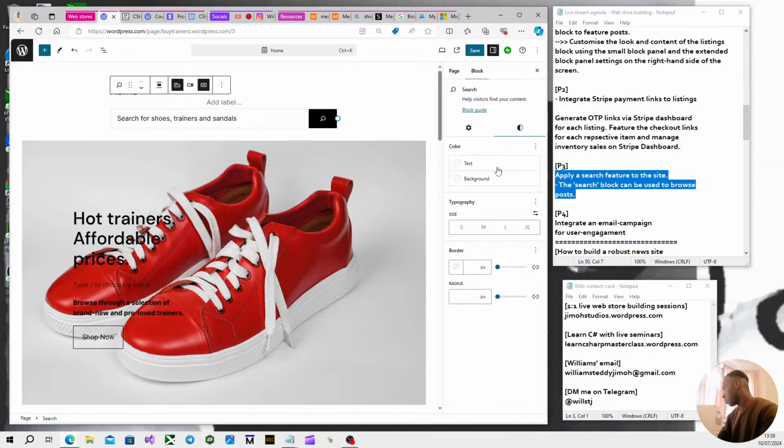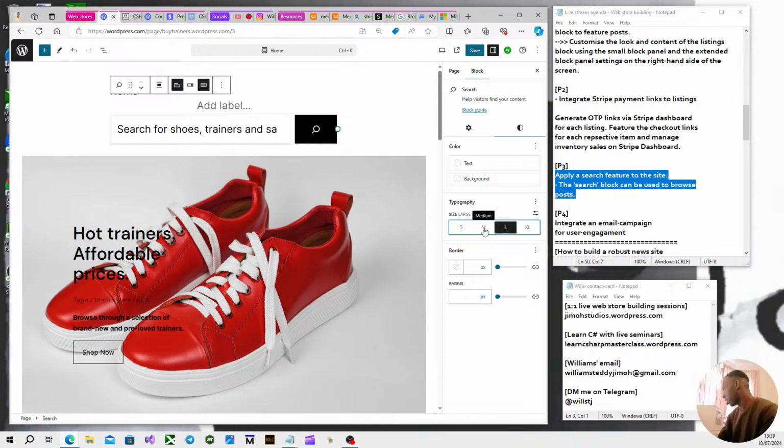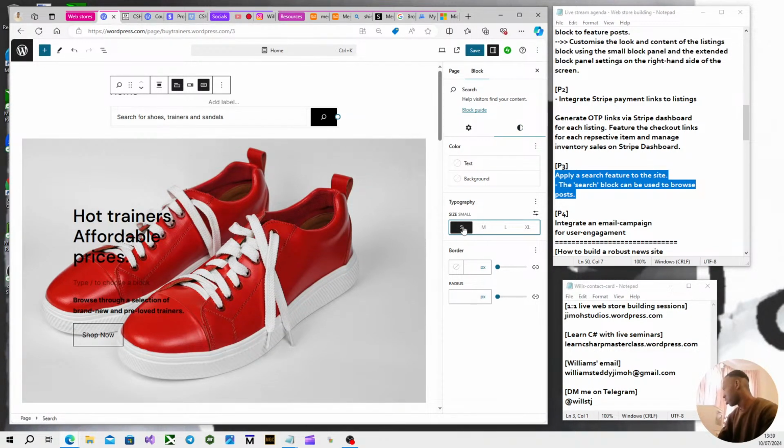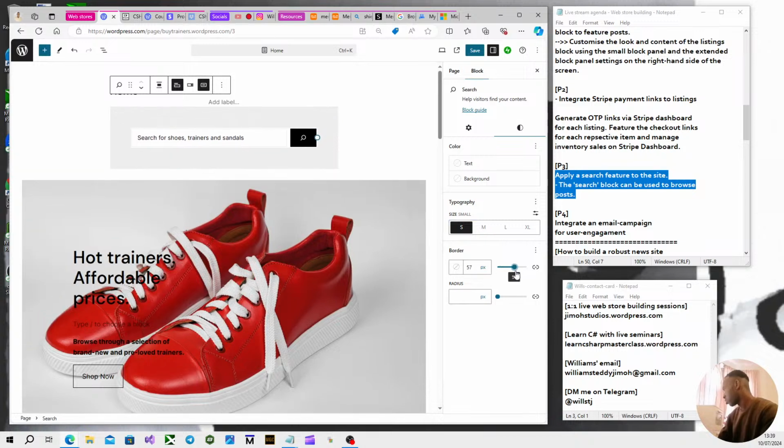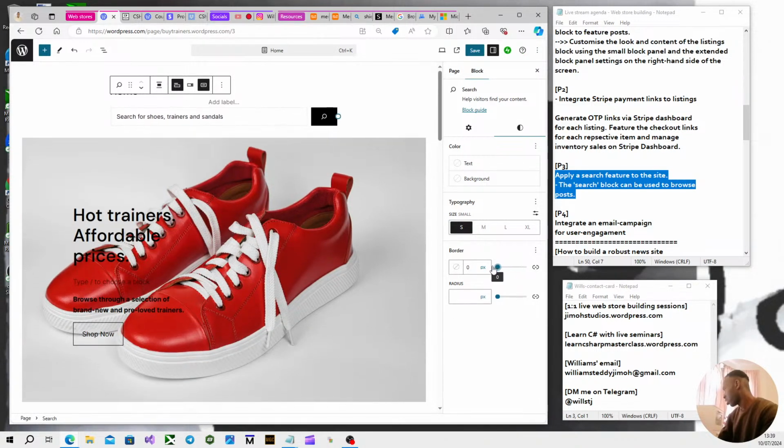Let's see. Typography. We can make it large. I quite like small font these days. Border. What does this do? So the border thickness. We don't really want that. And this is what I was looking for. Corner radius. So as you can see, I'm curving the search bar. Let's not make the search bar too curvy. Just a little bit like this. Make it 20 pixels of radius. I think that's quite stylish.